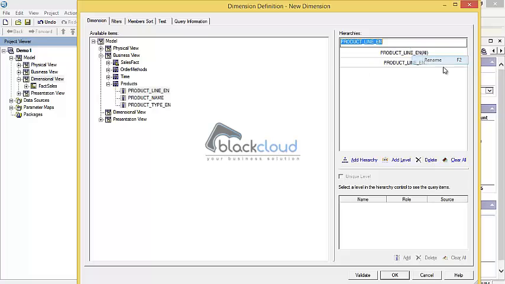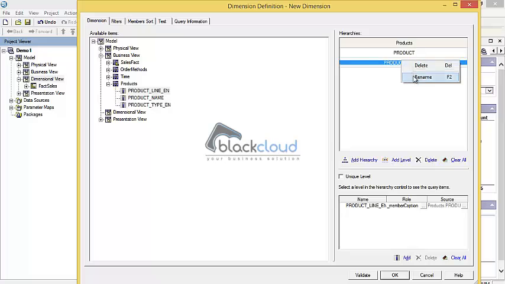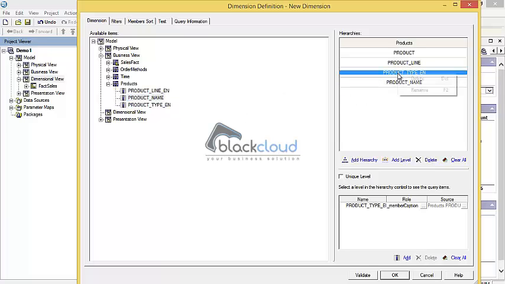We can rename this. This is the name of the hierarchy, so products is the name of the hierarchy. This is the name of the all level. By default, all hierarchies have an all level, so I just give product for this all level. Then the product line, which I am also renaming. The EN denotes that it is in English language, so I just give product line. Then product type, then the product name. So I am renaming all of them.